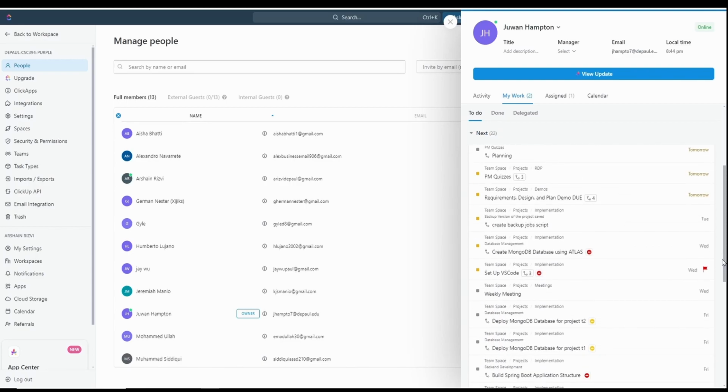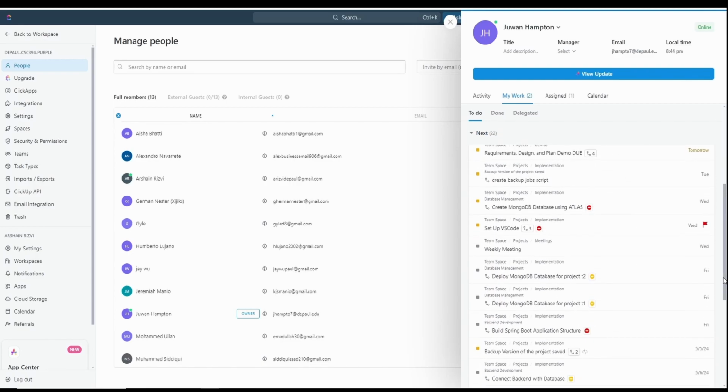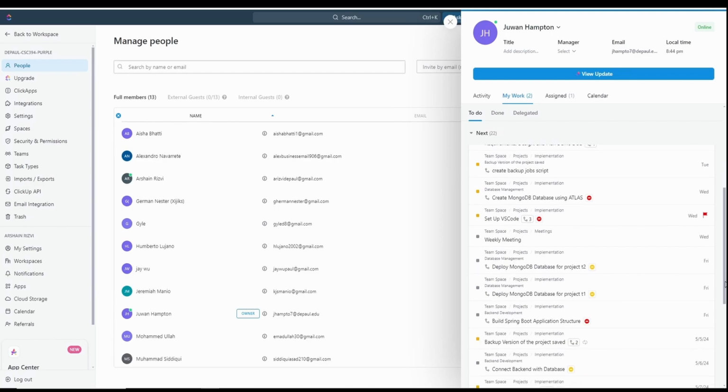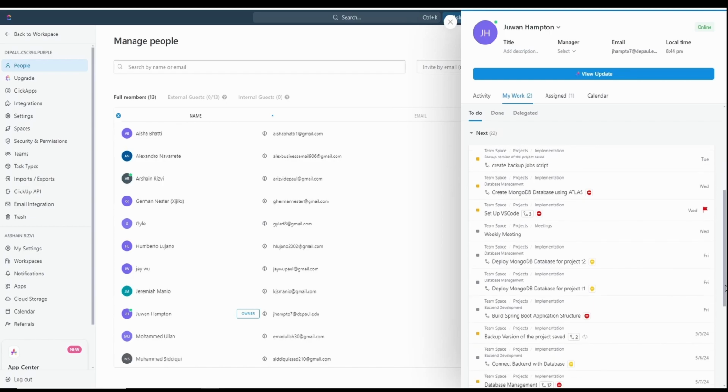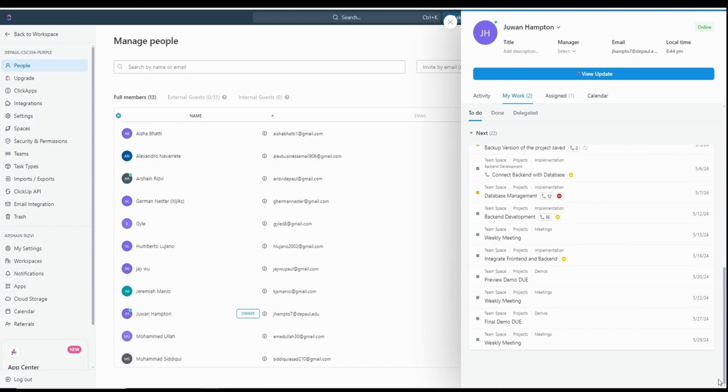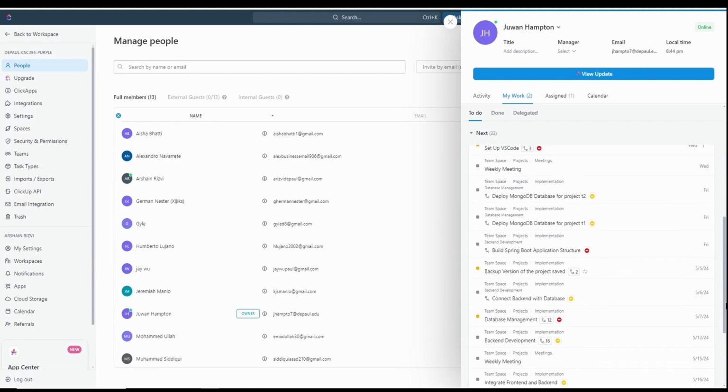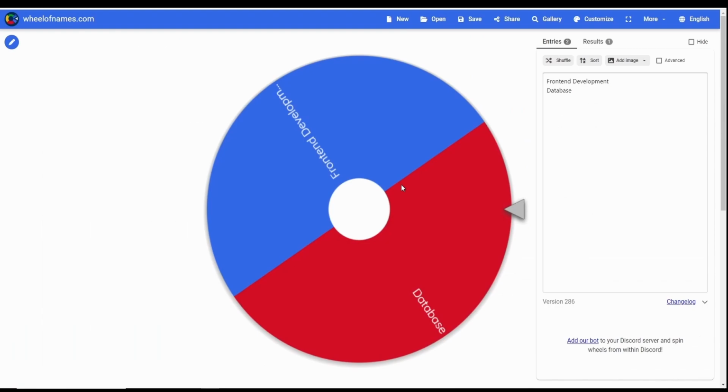So like Jawan has the PM quizzes due. He has to set up VS Code because he's one of our developers. He needs to create the MongoDB database, and he's able to see this in order so that he understands what he has coming up. And now let's spin the thing for dependency so I can show it off for a different module.